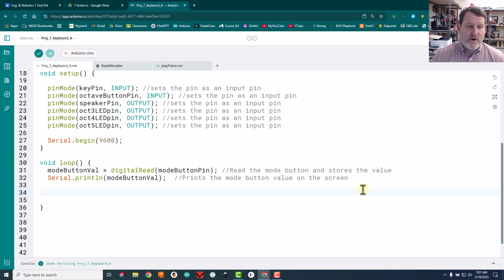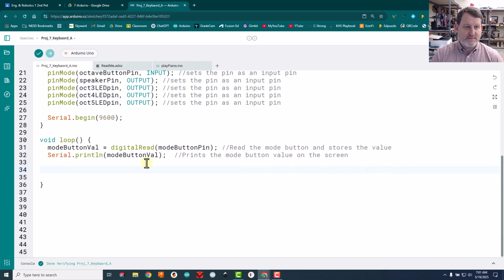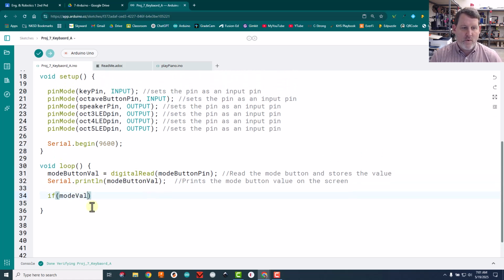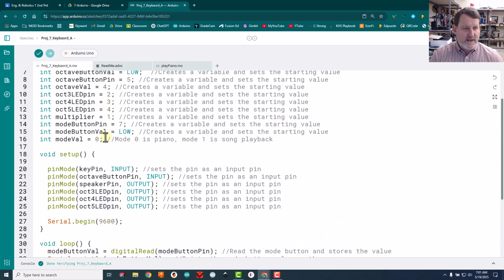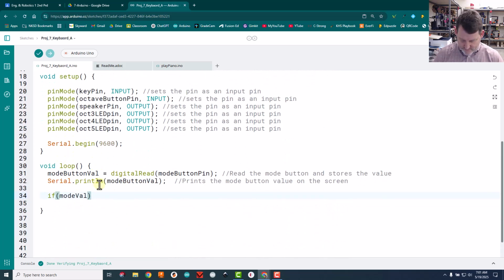All right, now that we know that the mode button is working, we're going to actually start our code. And this main code is just going to be about determining what's being done next. So let's just say if the mode val. Here, this is the actual mode we're in. The mode button val is whether the button is being pressed or not. This is what mode we're in, either 0 or 1. If mode val equals 0, let's do that.